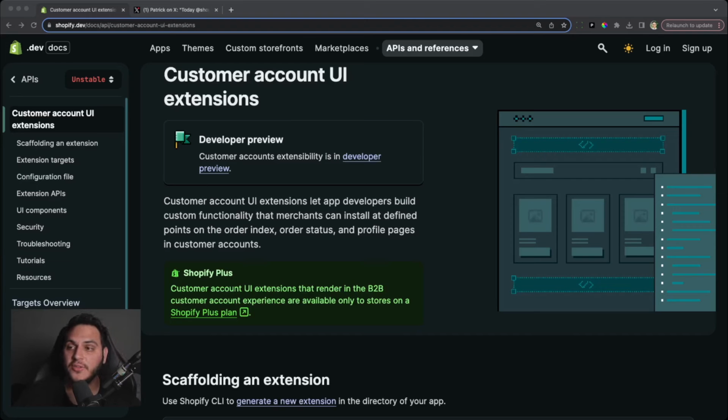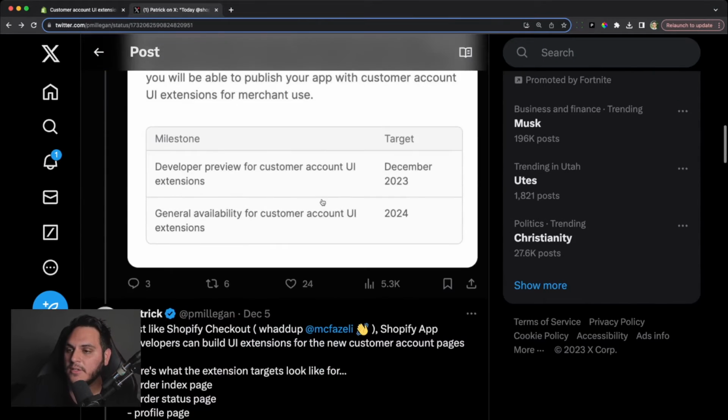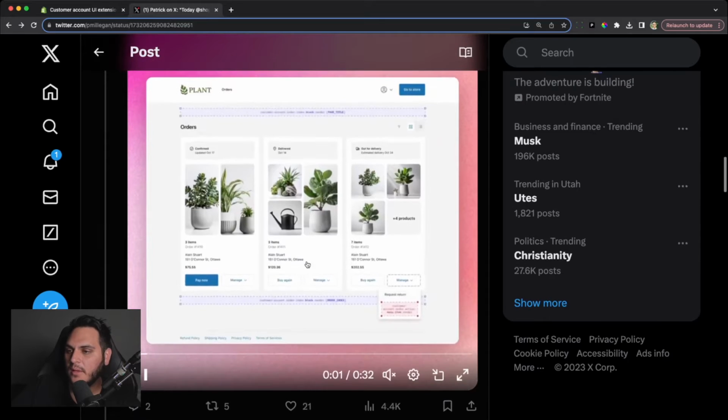Shopify just announced their new Customer Accounts Extensibility, so you can now add custom functionality to the Customer Accounts pages. Just like with Checkout Extensibility, we can build these custom integrations that merchants can add at different points throughout the accounts page. These points are called extension targets, and there are quite a few targets where you can configure your extension to be added. We can see in a video here that a member of the Shopify team tweeted out.